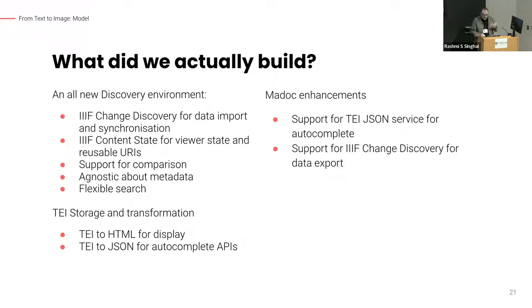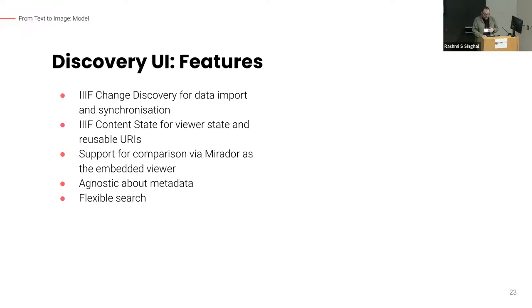We needed to store TEI and convert it into a format that we could display alongside the IIIF. And we built an autocomplete API so we could extract elements of the TEI structure to send to a crowdsourcing environment so that someone could select the right TEI identifier without having to actually interact directly with the XML. So I'm going to give a quick demo of a few things and then come back to some more slides. There are some videos, but I'm going to do some of this as a live demo instead.